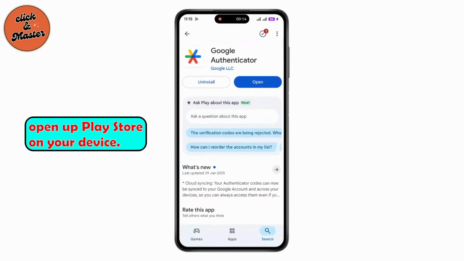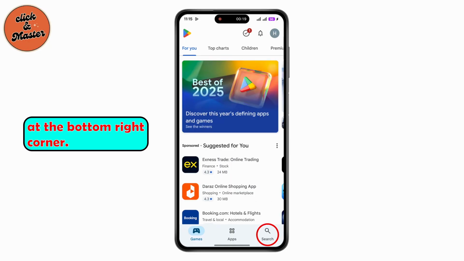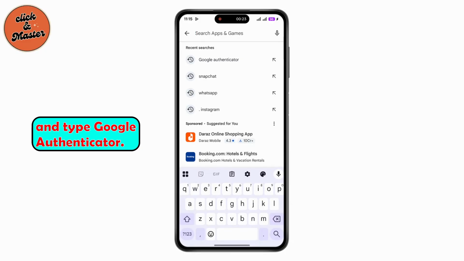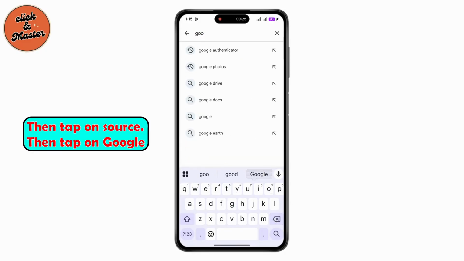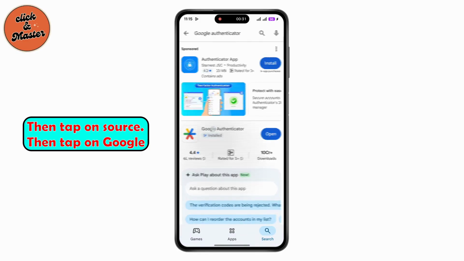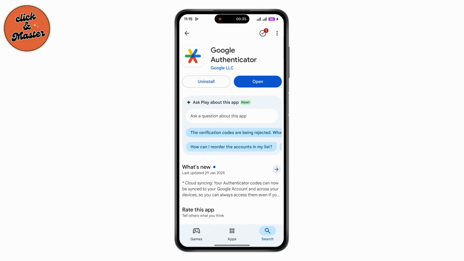So first of all, open up Play Store on a device. Then tap on the search icon at the bottom right corner. Then tap on the search bar and type Google Authenticator. Then tap on search. Then tap on Google Authenticator and make sure to update to the latest version.